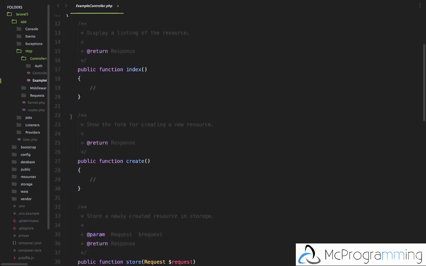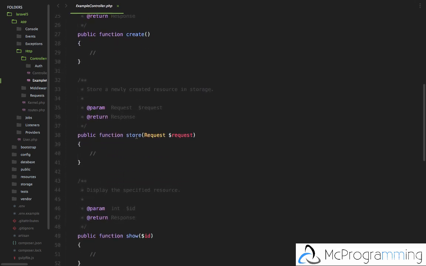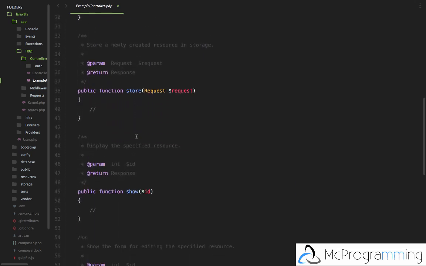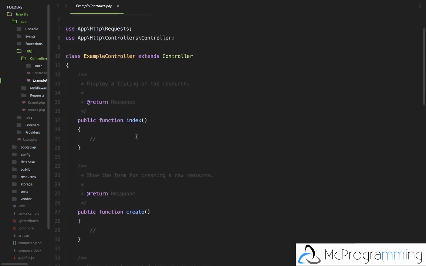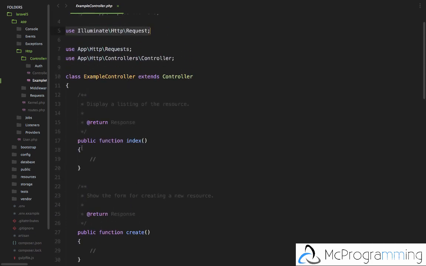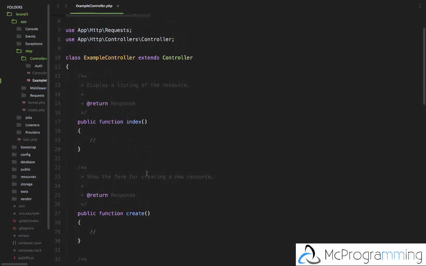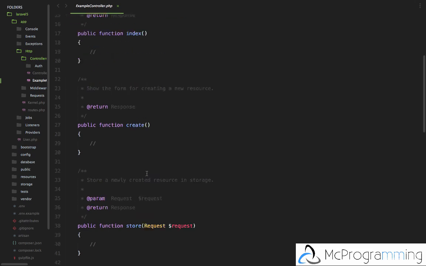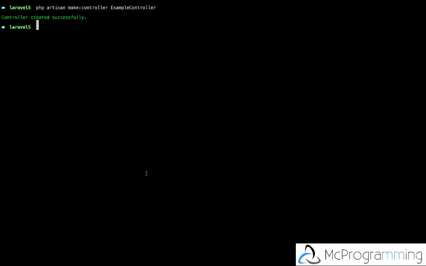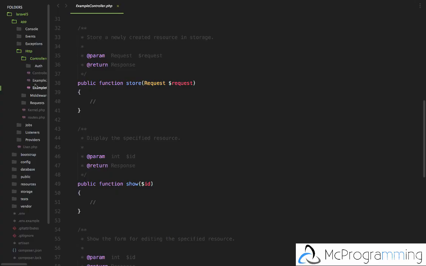But this is a little bit too much for us right now, unless we're going to make a resource route, which I'll get into very soon. So we just want a plain example controller with nothing in it at this time. So let's go back, and I'm going to make an example 2 controller. So let's go back to our terminal, and I'm going to say PHP Artisan make controller example 2 controller, and I'm going to pass in plain. And that controller has been created successfully, so let's go back to Sublime Text and check it out.